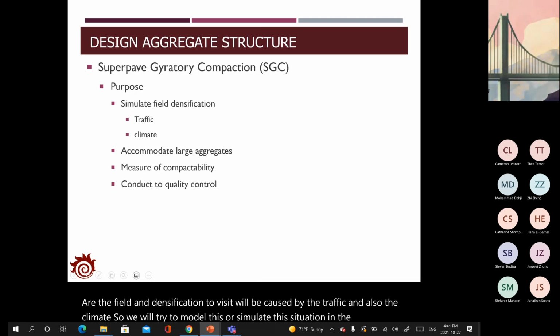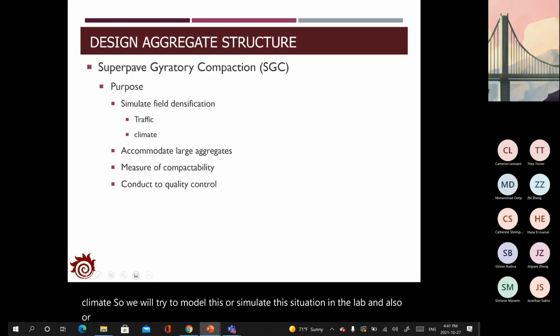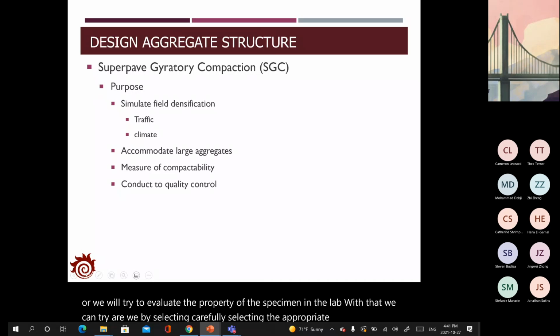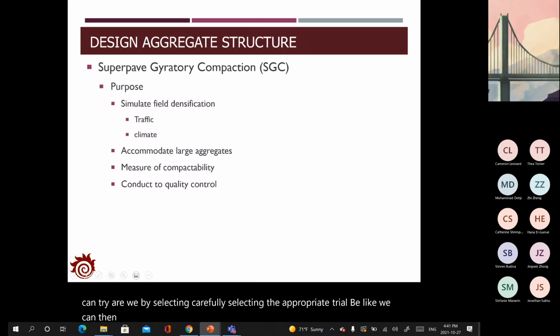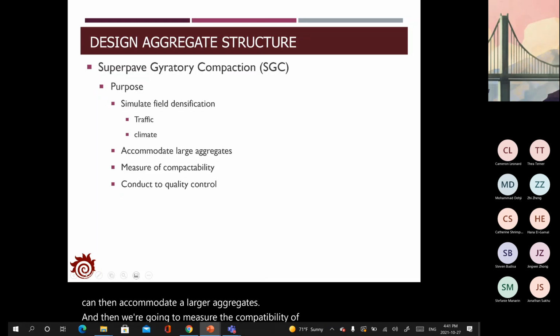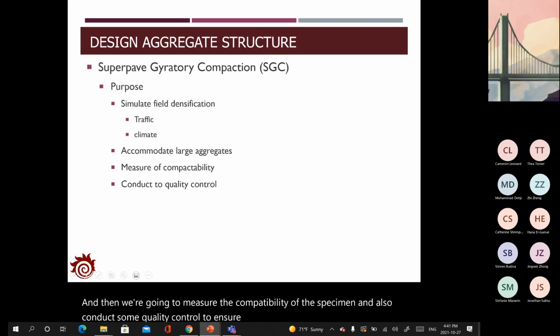And also we will try to evaluate the property of the specimen in the lab. By carefully selecting the appropriate trial, we can then accommodate the larger aggregates, and then measure the compactability of the specimen and also conduct some quality control to ensure that the one we choose is appropriate for the region where we're going to conduct the pavement or design the pavement structure.